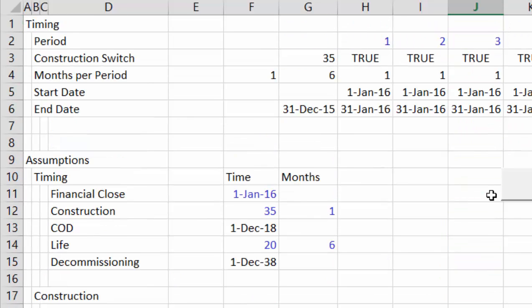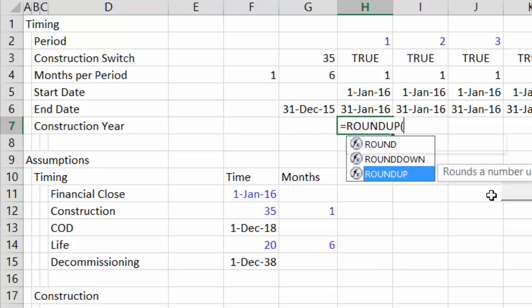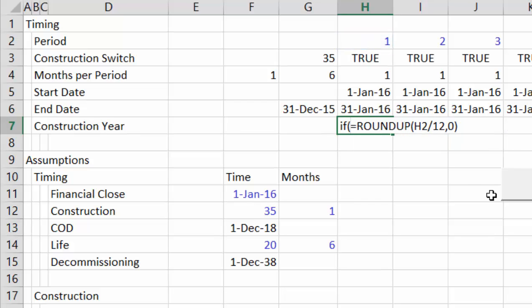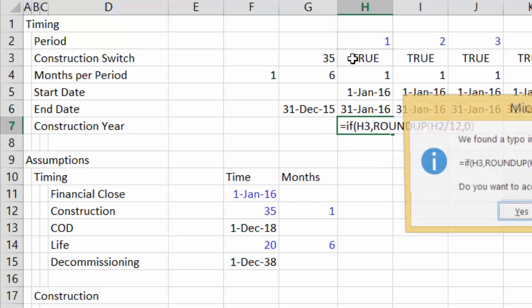Okay, so we have the basics done, and why don't we put the construction year? Because of the way I set up the thing, what we do is we say round up this period divided by 12, comma 0. Okay, we can put a little if statement if it's the construction period. Whoops, how did I do that? Oh, sorry about that. And if it's the construction period.